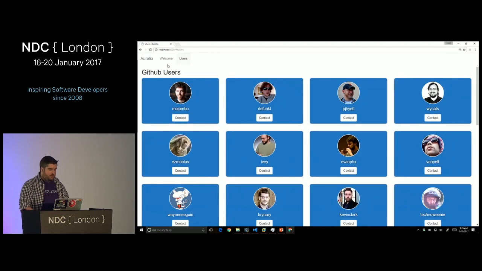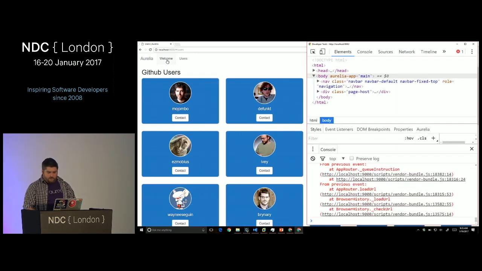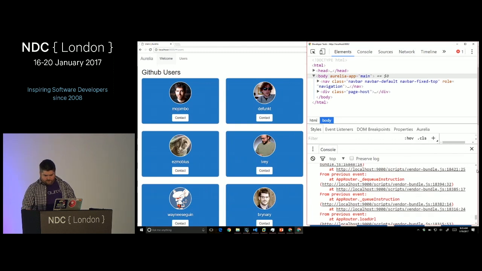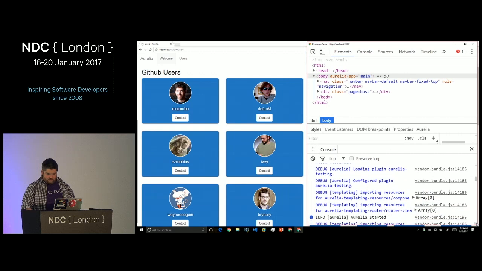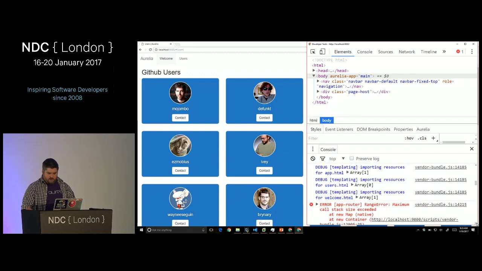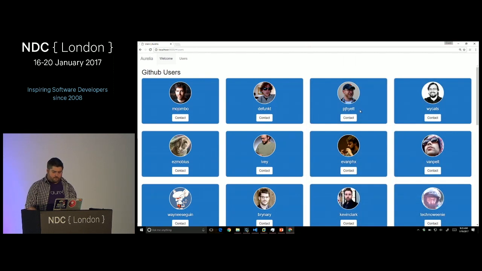So I come here and I go to the welcome page. You see that it tried to go to welcome and then it failed. And you probably won't be able to see this, but if I pull up the error message here, down here, maximum call stack size exceeded, which is obvious. I had an infinitely recursive page, right? So we don't want that.